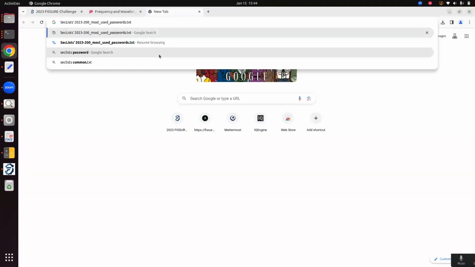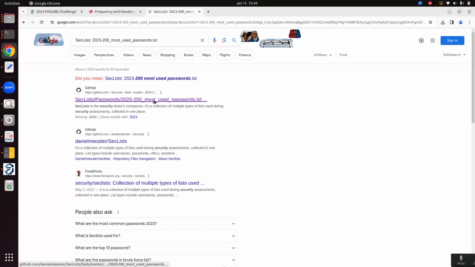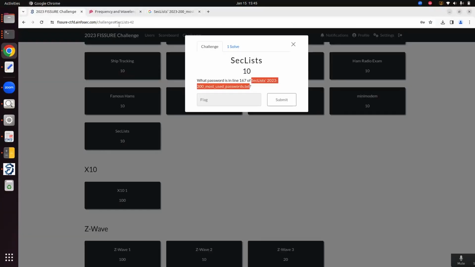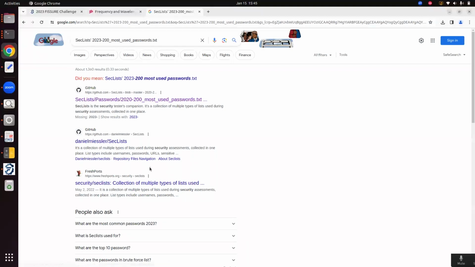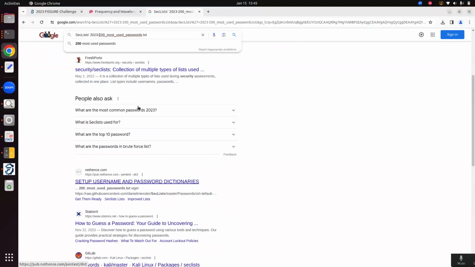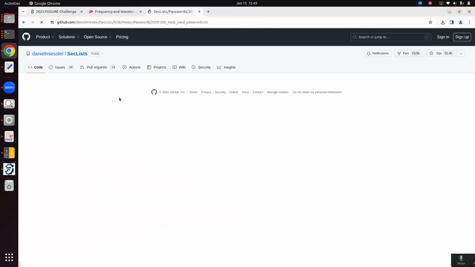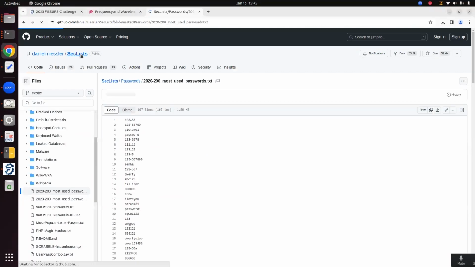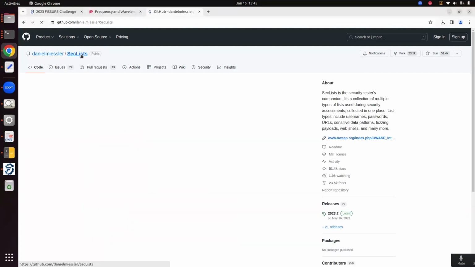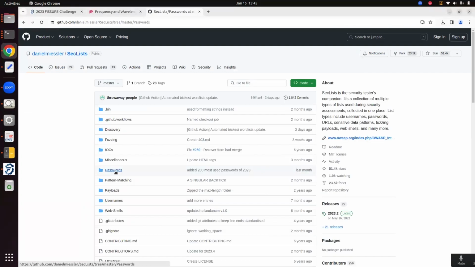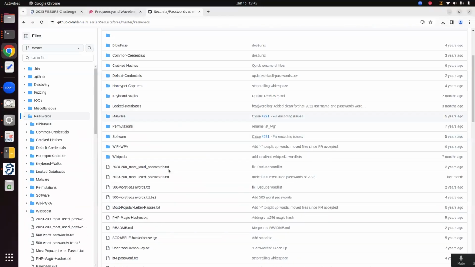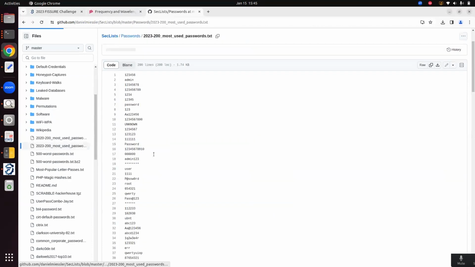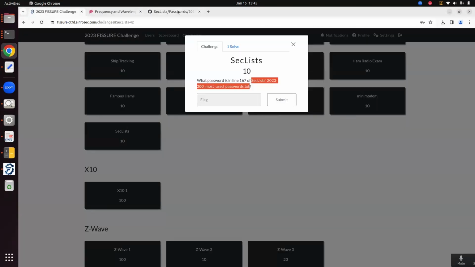You can Google it. Make sure you get the right year. 2023. Yeah, it's the wrong year. Three most used passwords. It wants line 167.